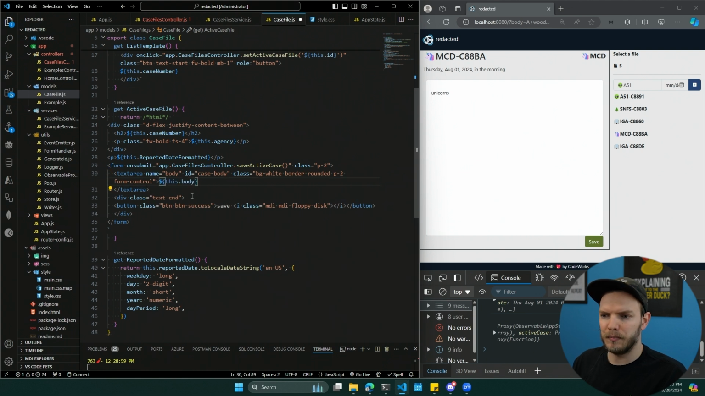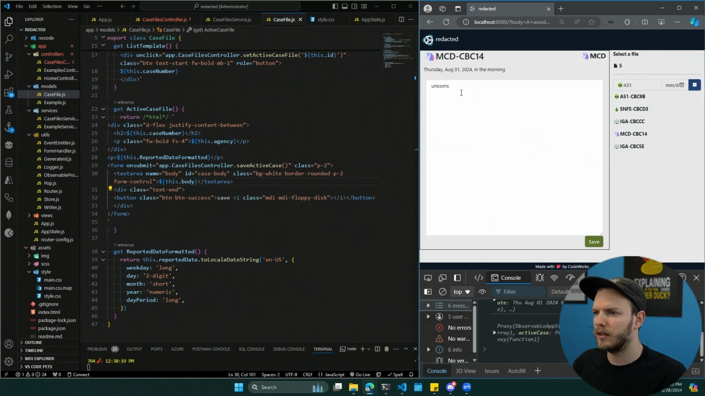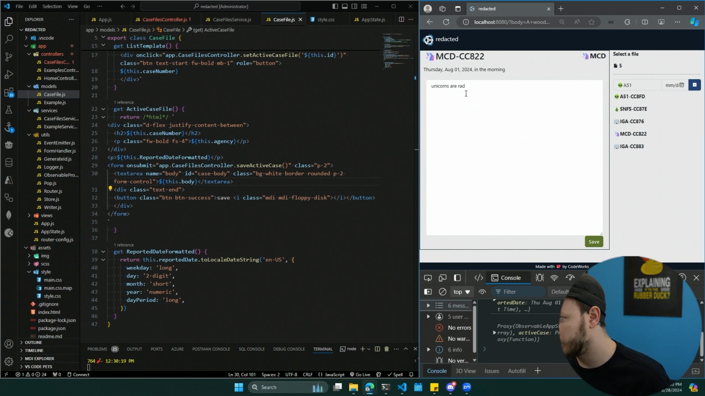Probably actually want to back this out like that so that nothing extra comes in. Cool, there we go. Unicorns are rad. Save. If I jump over here and I jump back, not only is that saved, if I refresh, click on that again, unicorns are rad. It's still here, so sweet. I can technically do this with any of them.